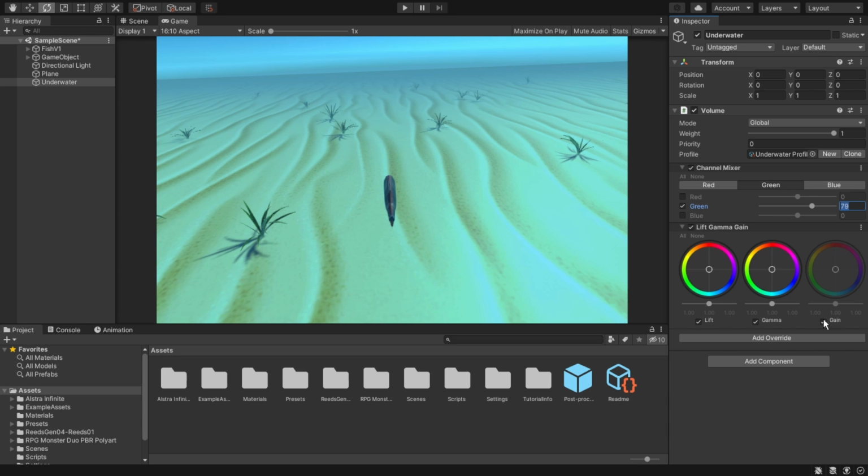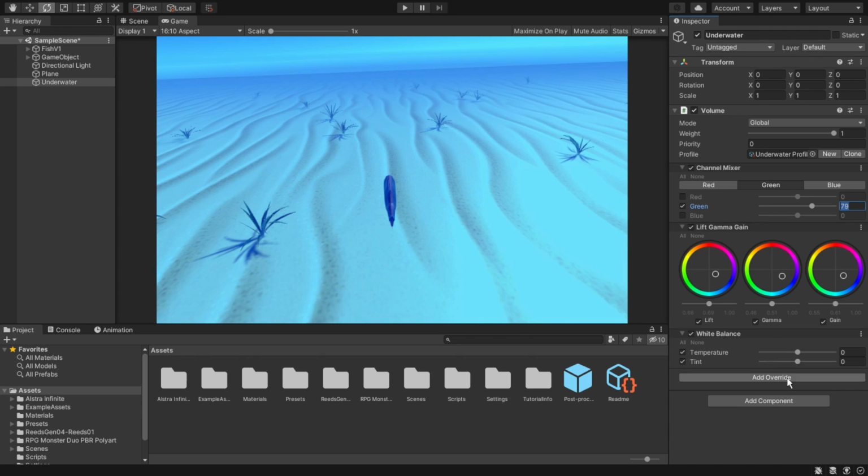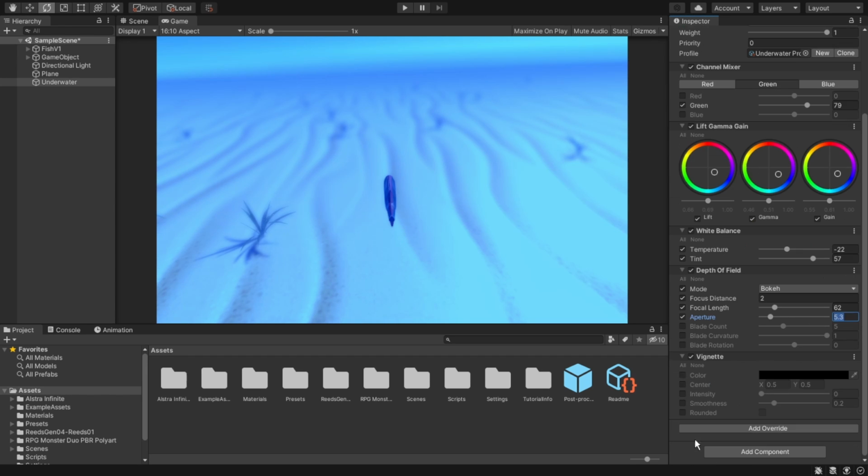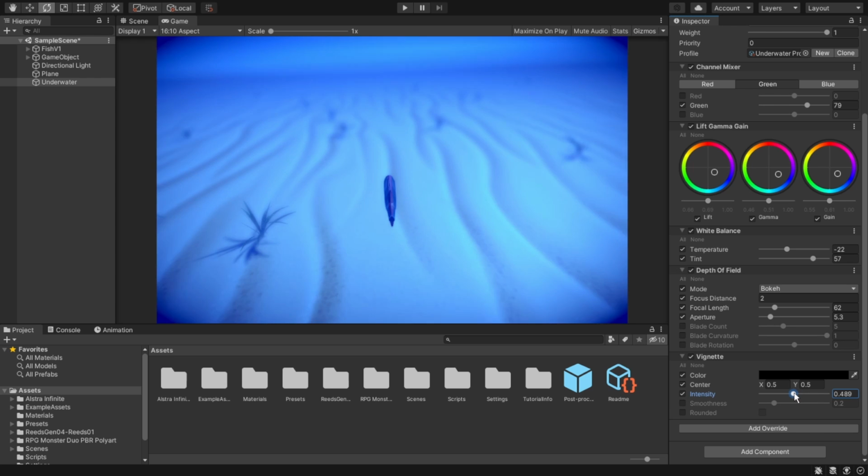In the lift gamma gain, enable everything and pull it towards the blue color. Add some white balance, move the temperature down and the tint up. Add the depth of field with the bokeh mode. This will help us blur everything more than 2 units away from us, because you can't actually see good in water. The big red override is going to help us to create a basic frame around our camera, to give us more sense of depth of field.